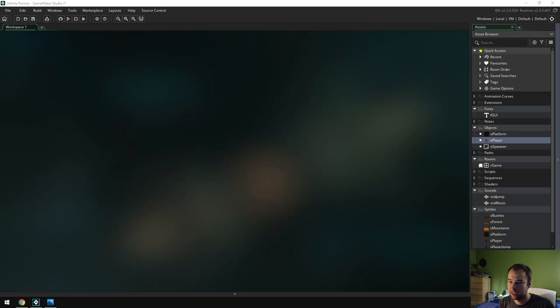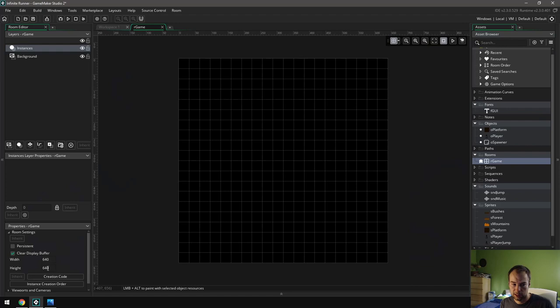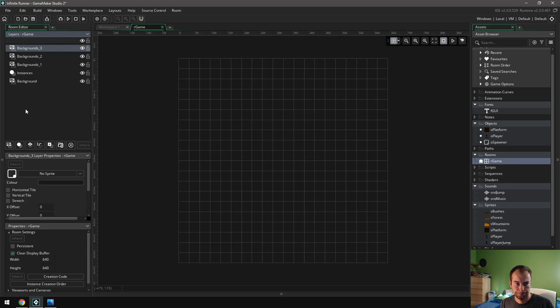So let's jump right in. I'm going to be building the room. As I said, we're only going to have one room. I already have it set up to be 640 by 640. We're going to need several backgrounds because I said I wanted to introduce parallax into this game. So let's add a couple of backgrounds. Make sure you put them all at the bottom. I want the instances to be at the very top.